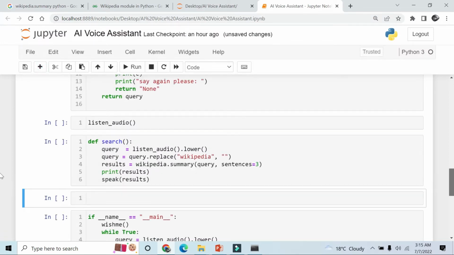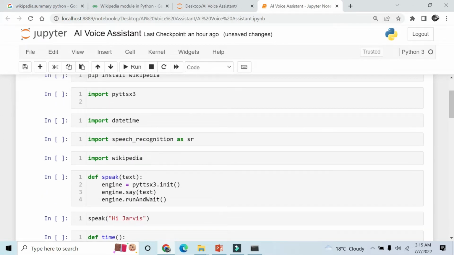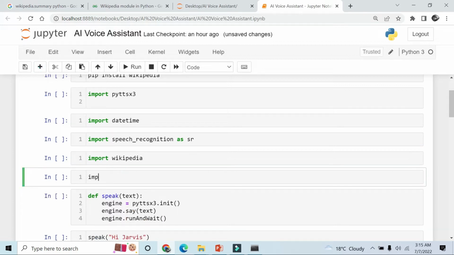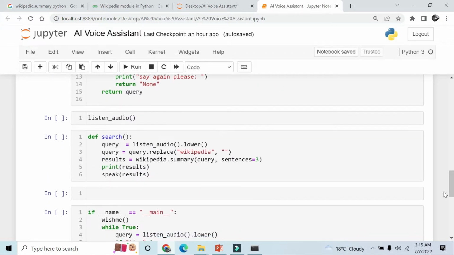Before that, we have to import the library webbrowser. Because it's an inbuilt library, we don't need to install it. Import webbrowser. Now we have to create a function, def yo YouTube.